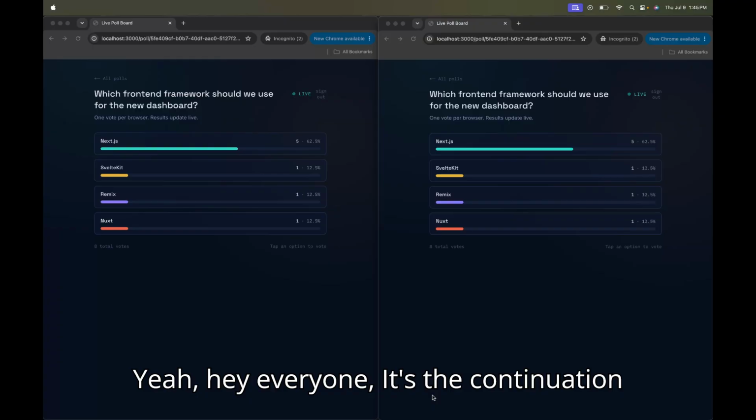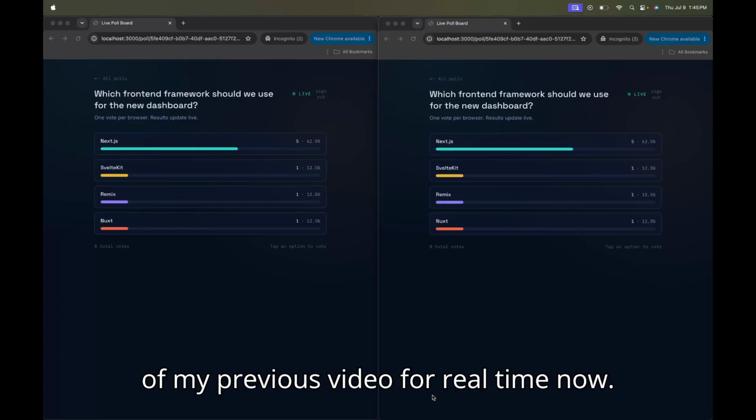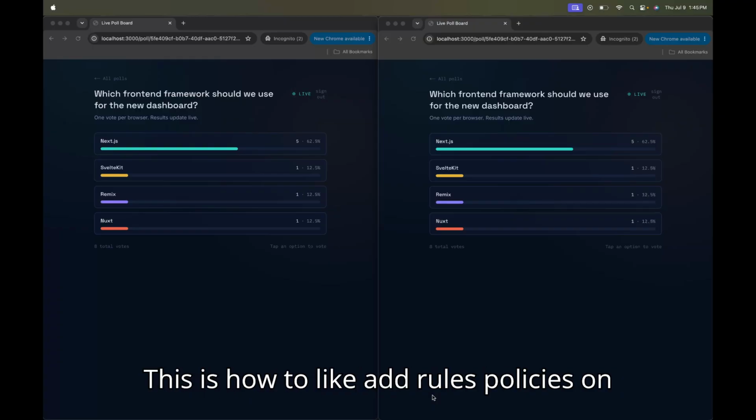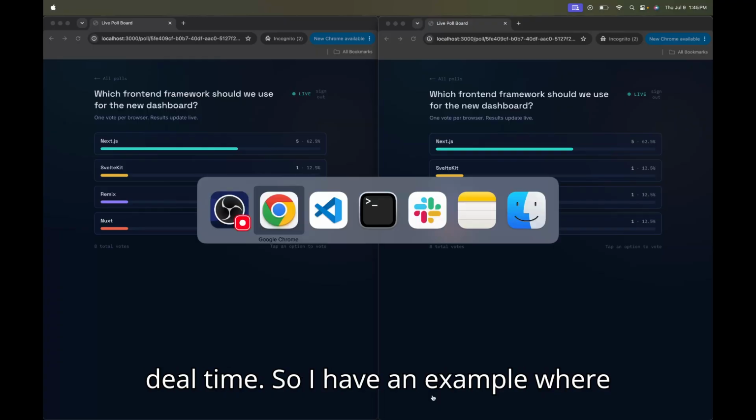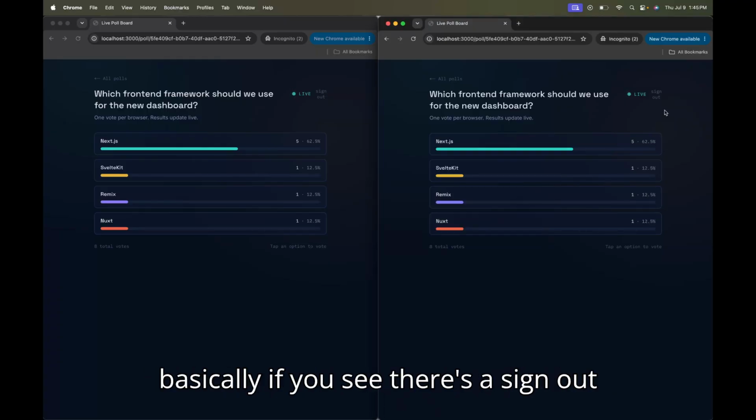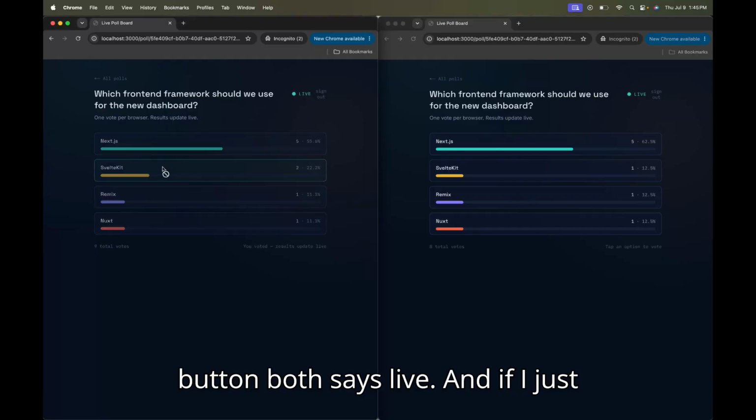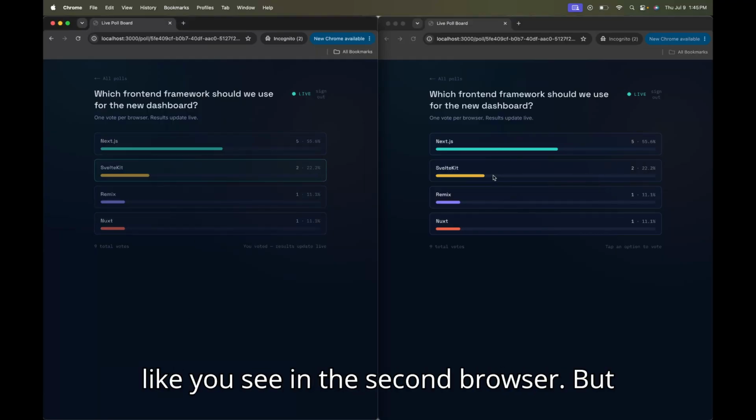Yeah, hey everyone. It's the continuation of my previous video for real time. Now this is how to add RLS policies on real time. So I have an example where, if you see, there's a sign out button, and it says live. If I just click on this, it should be visible here, like you see in the second browser.